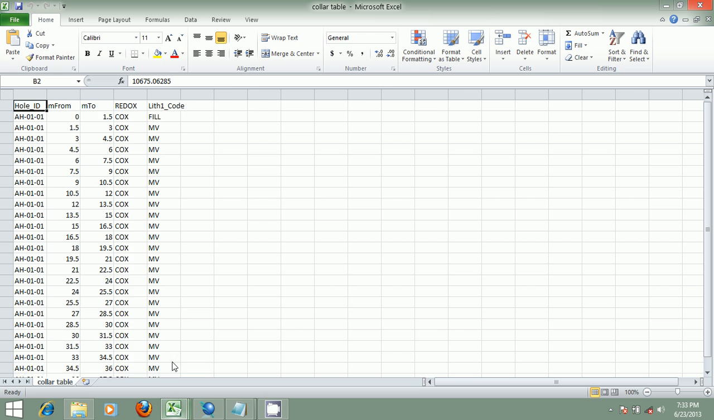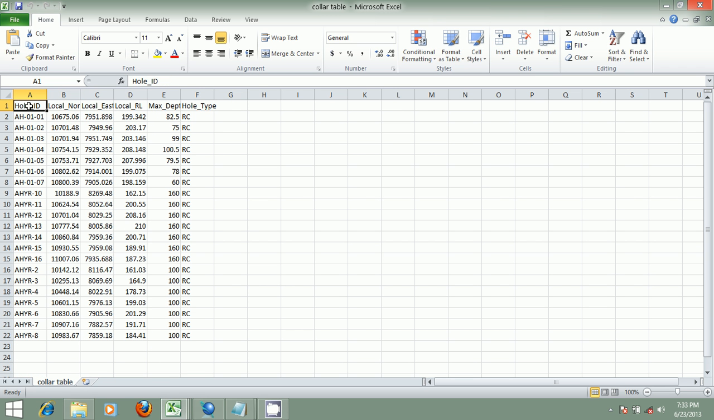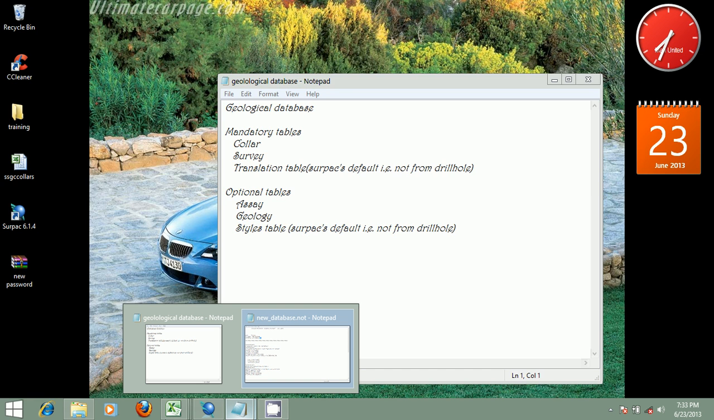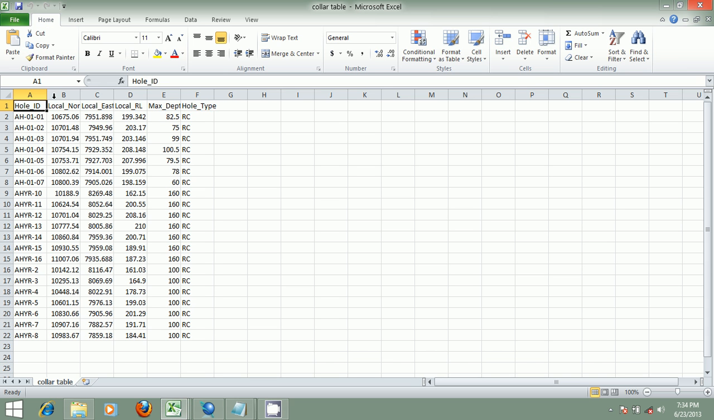Let's look at our color table. When you look at the hole ID text, we have capital letters for H, I and D. So it has reported that as an error because it only brought us lowercase characters for hole ID, even though we do not have an option to select the header. So it says value for hole ID contains illegal lowercase characters. Y is not numeric, S is not numeric, Z is not numeric. Let's look at the CSV file, color table.